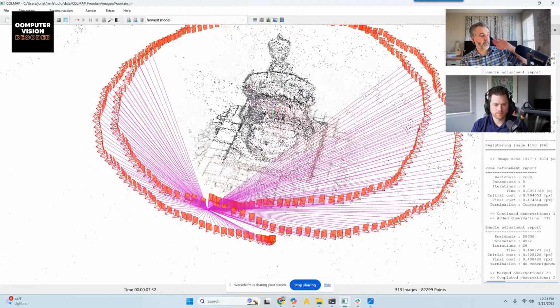So as COLMAP is running, it's doing that image registration process. It'll add a new image. It then runs triangulation, which creates new 3D points based on that new image and other images that are already there. But then it'll do bundle adjustment, which will say, how can I refine that? And there are two styles of bundle adjustment that I believe COLMAP uses. One of them is local bundle adjustment, and the other is global.